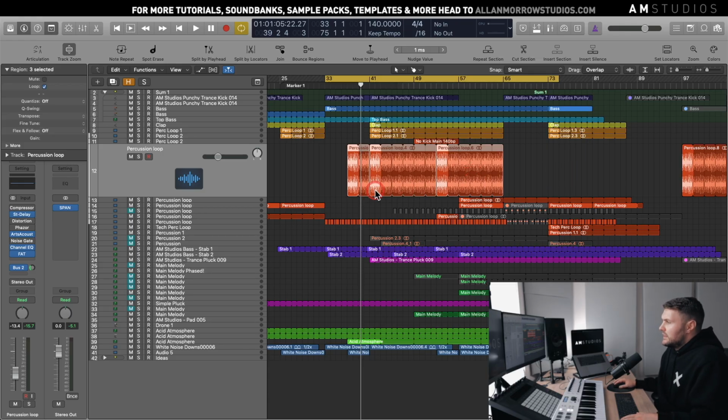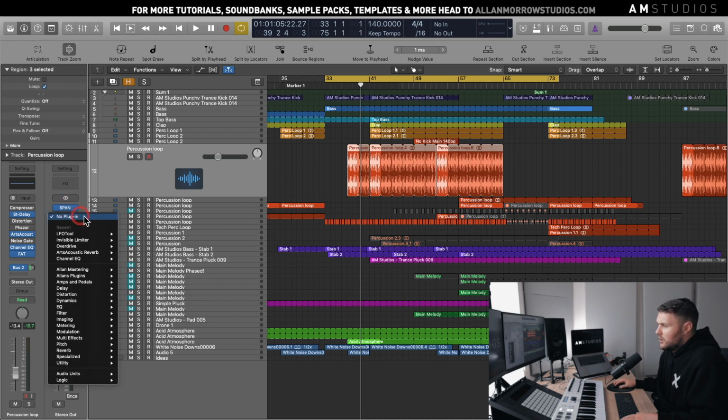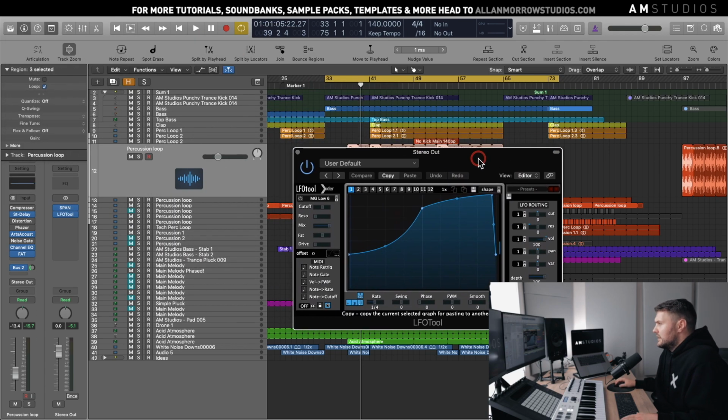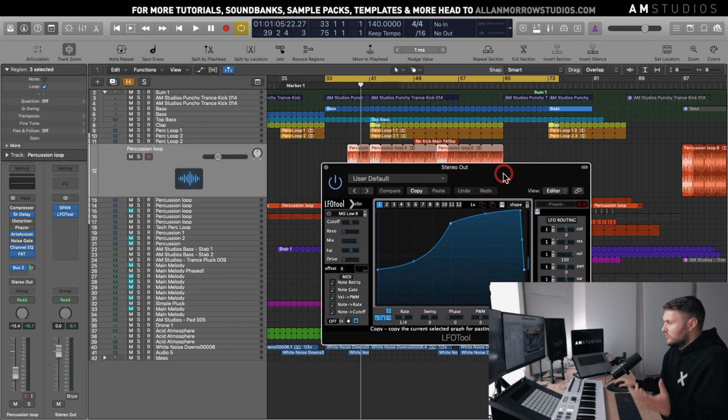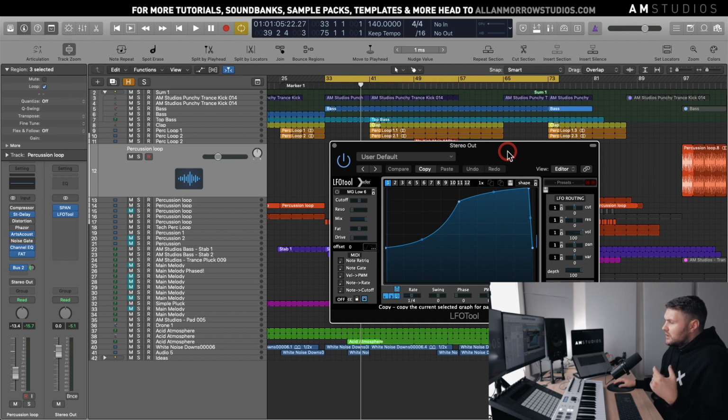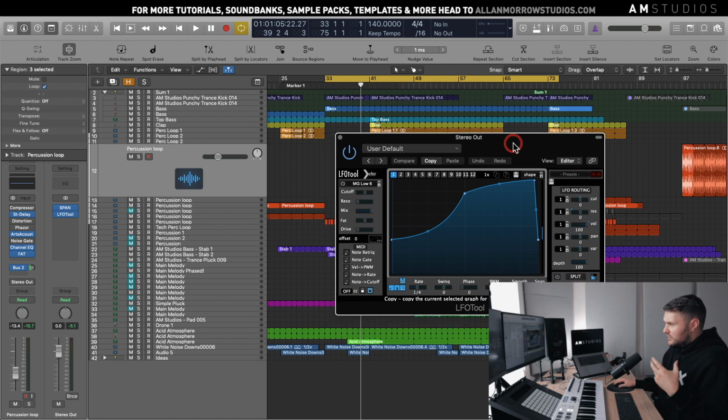So I've got this project here that I'm working on, and what I'm going to do is go to my stereo output and add on the LFO tool. Now, a lot of people use the LFO tool for sidechaining and other things like that, but there's another thing I use it for, which is visually seeing what's happening with the project.